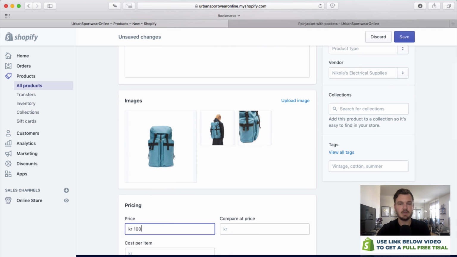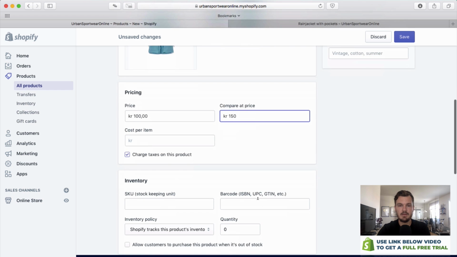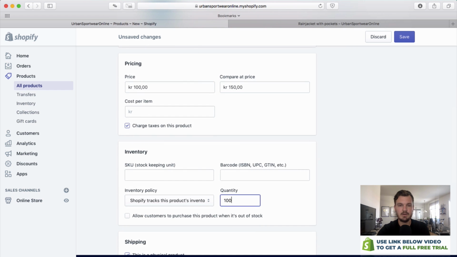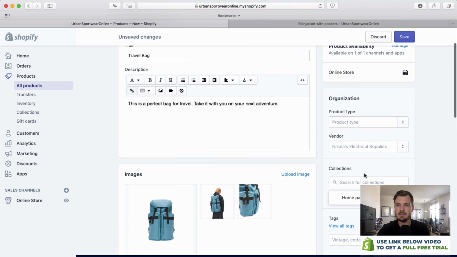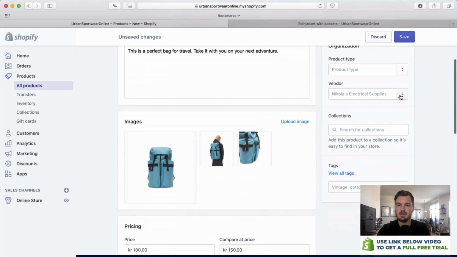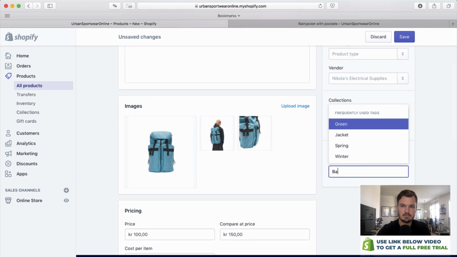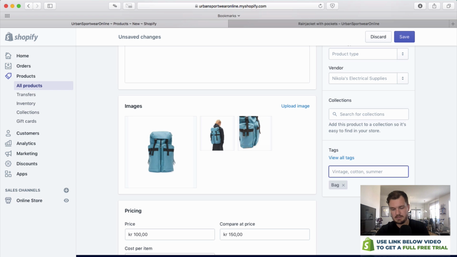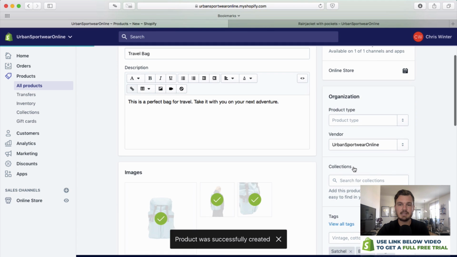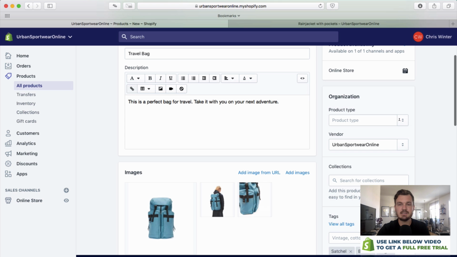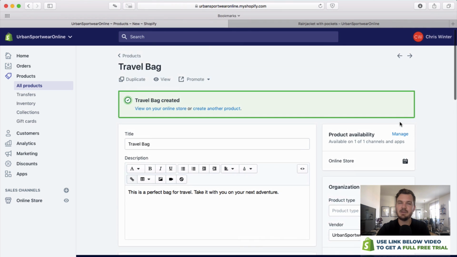This bag here is going to be 100 crowns. It's nice and cheap. It was on discount for 150. Let's add 100 in stock. And we can see, do we have a collection? Not at this stage. Let's add some tags. Bag, satchel, blue, then we can click save. Now, because we don't have a collection for this one, we'll need to go back to the collections and create a bag collection, but we don't need to do that right now.